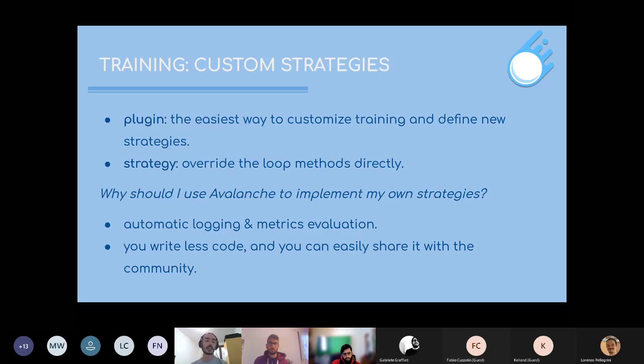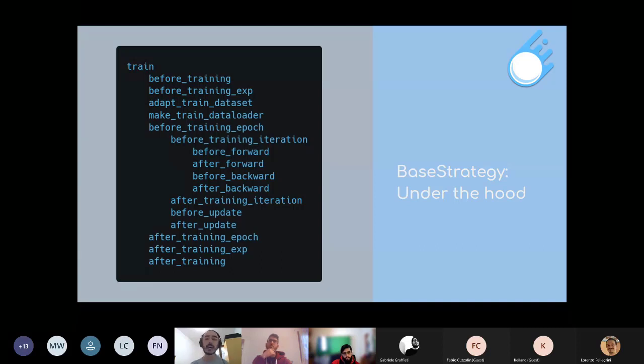And also, apart from logging and metrics, most of the time, the basic training loop will be always the same. So by using Avalanche strategies, the end result is that you write less code, and you also have the advantage that you can easily share your own strategy with the community. So other people can test your strategy in their own specific scenarios. For example, under the hood, the base strategy is the base class for all the continual learning strategies. And this provides a simple training loop, which is the basic loop without anything strategy specific, with several phases, such as the dataset adaptation phase.